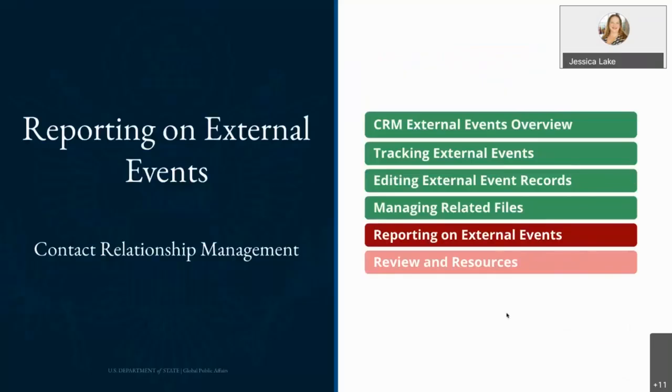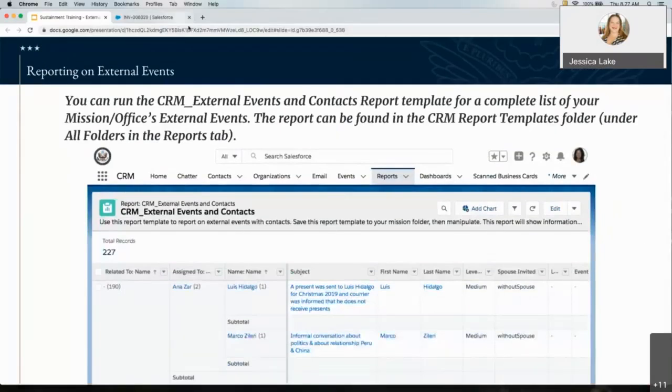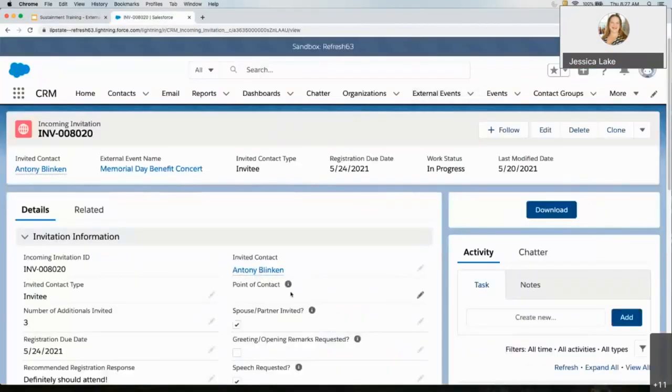Reporting, we talked briefly about the report that you need, but this is what it looks like. So we have run that CRM_external events and contacts report template. You'll find it. I can do that for you in CRM and show you what it looks like.